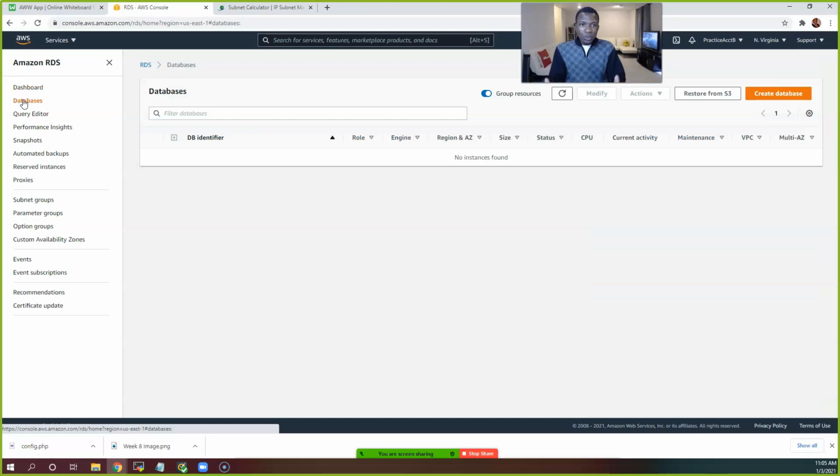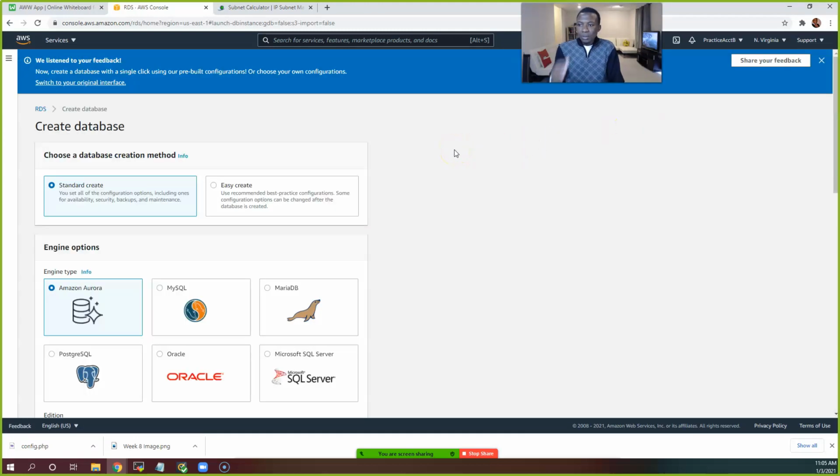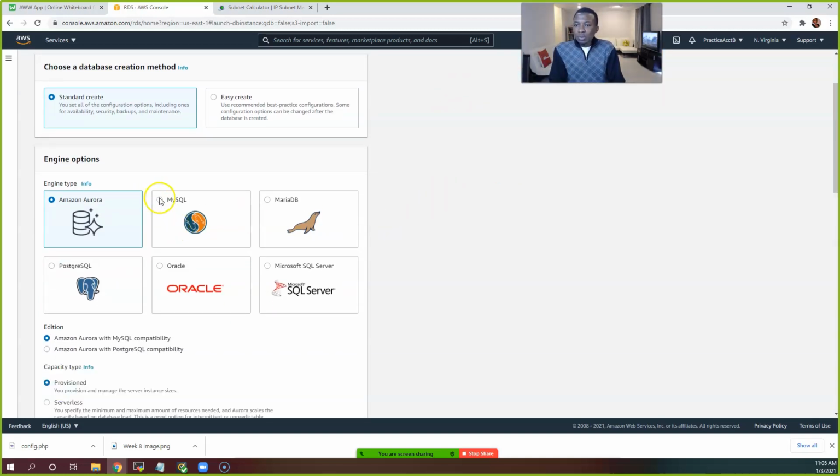And again, what we're doing today: your developers have just built a PHP MySQL application that you need to put out there for your end users, your customers, and now you have been given the task to put it in the custom VPC that you created for your company. Okay, click on databases there and then click on create database, and then we want to choose MySQL.